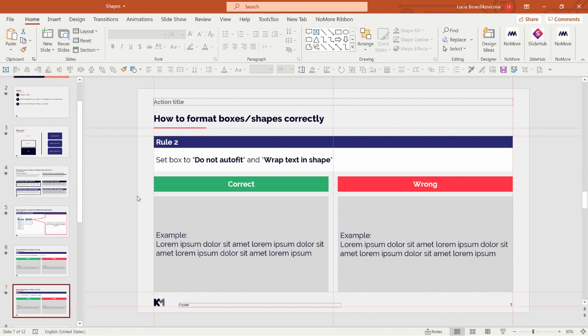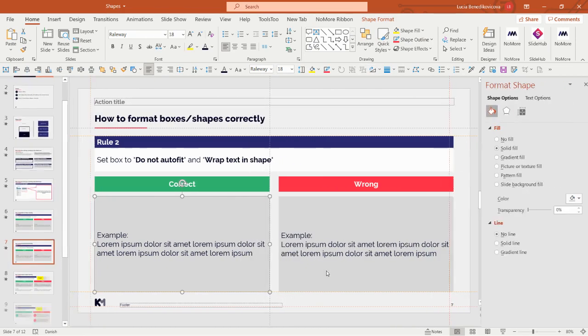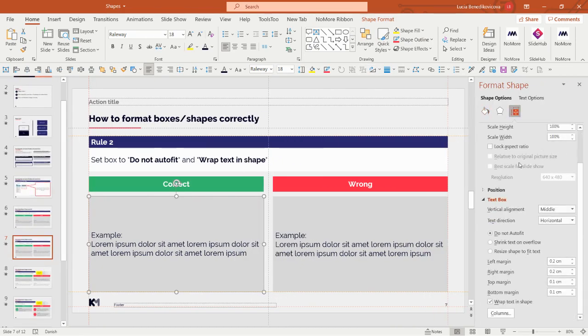Your box should always be set to "Do not autofit" and also "Wrap text in shape". We will now check this in the correct example. So we go to Format Shape, and here we can see that this box is set correctly: Do not autofit and wrap text in the shape.